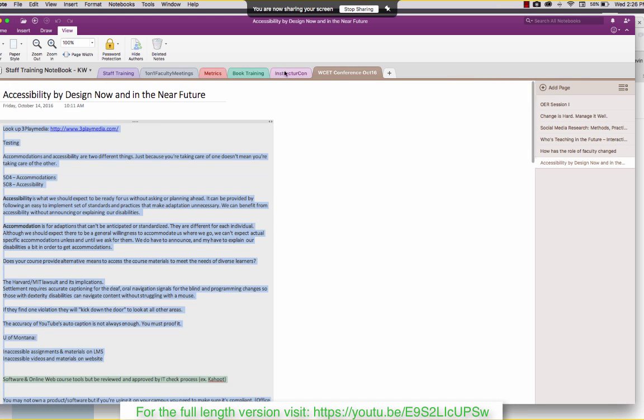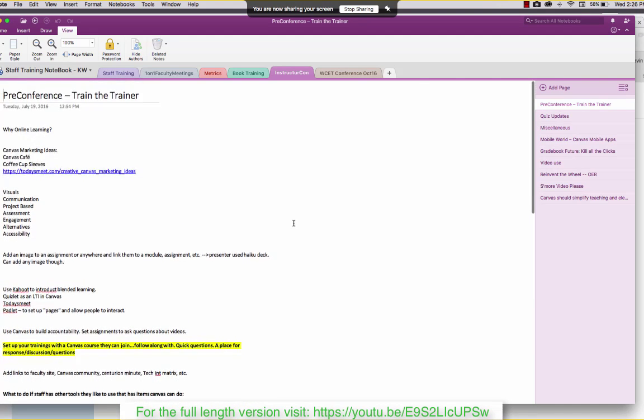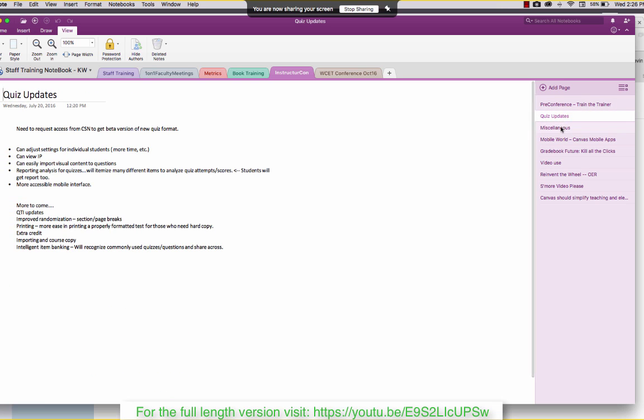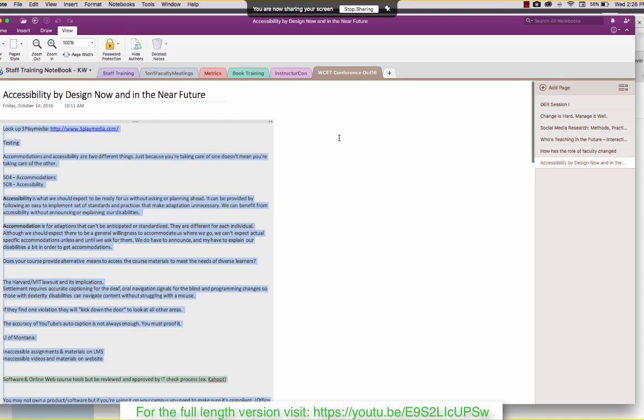And if I go to my conference tab here, so for example, I went to InstructureCon this summer, as I stated, and what I do is I create a notebook, and then for each session that I go to, I create a page. And this is where I take my notes. More recently, I went to the WCET. In fact, last week in Minneapolis, I went to this.